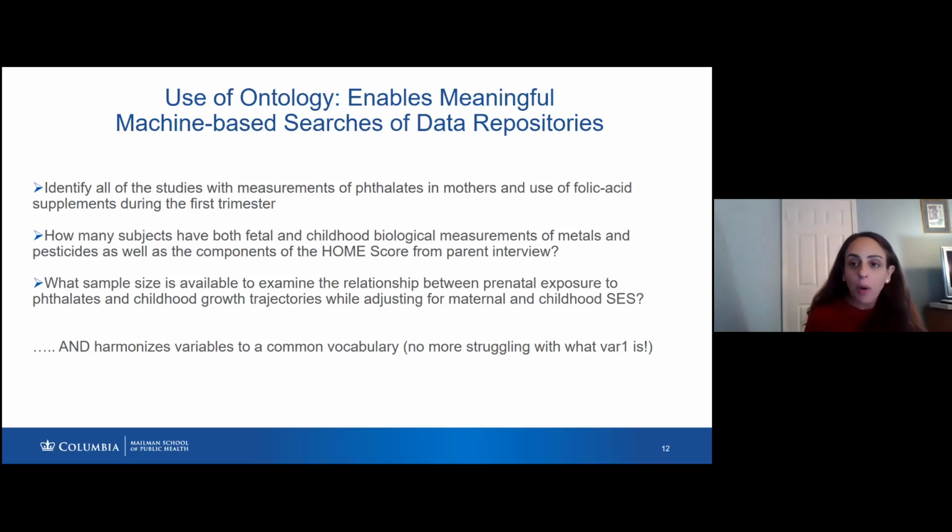And on the other part of using this standard vocabulary, it harmonizes variables to a common vocabulary. So that means no more struggling with what var1 is, or some of the unique variable names we as epidemiologists and environmental health scientists tend to use. No more having to recode everyone's different coding schemes. All of that has been done for you through our repository.